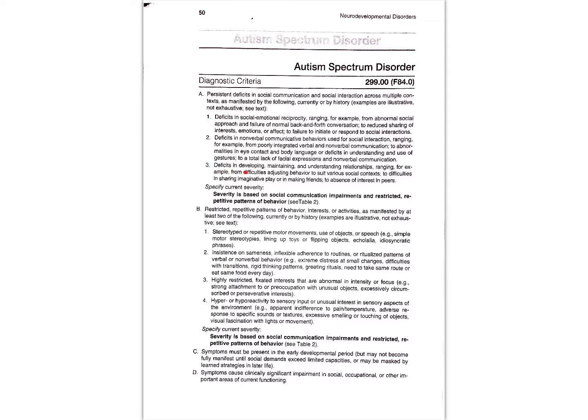Number 3, deficits in developing, maintaining, and understanding relationships, ranging, for example, from difficulties adjusting behavior to suit various contexts to difficulties in sharing imaginative play or making friends, to an absence of interest in peers. All right. Hopefully that particular element is kind of self-explanatory, that it's just a lack of social awareness with other people.